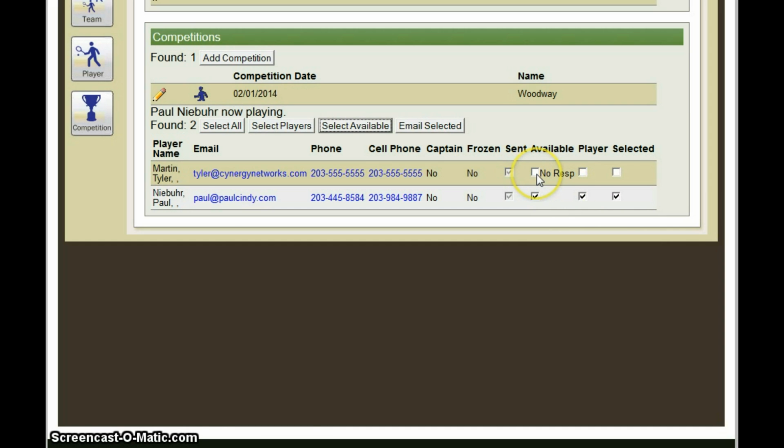In the case of Tyler, he didn't click on any of the links on the email, but he called me and told me he was available. So as a captain, I can go in and check the available checkbox for him. Now when I click on Select Available, you'll see that Tyler is selected as well, because I checked the available checkbox for him. He'll receive any email for sending to available players. Also click now on just select players, and it will send an email only to the players for that particular competition.